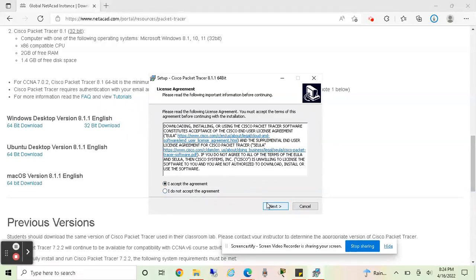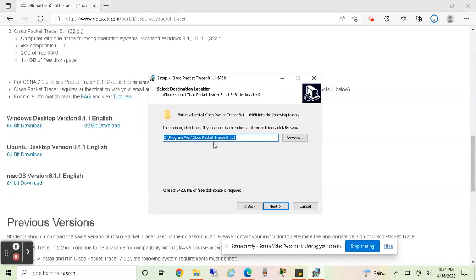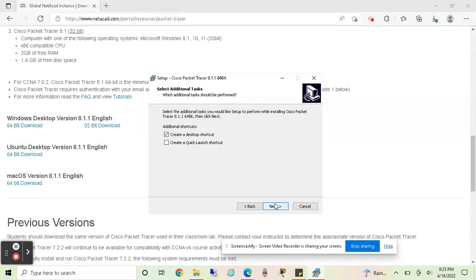Accept the agreement and click Next. Accept the default location it's going to install in unless you have a preferred location. Leave it as it is and click Next. Also click Next on this option that suggests that the setup will create a program shortcut in the following start menu folder. So go ahead and click Next.